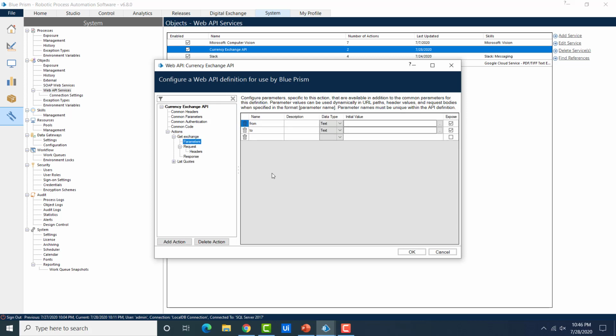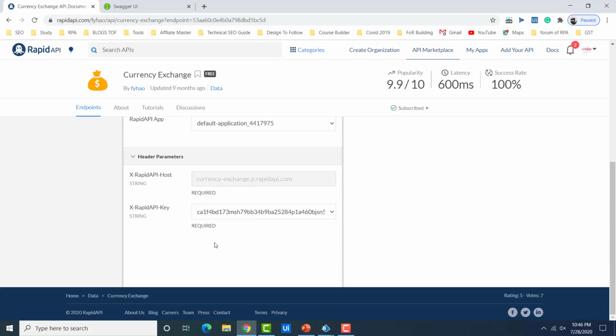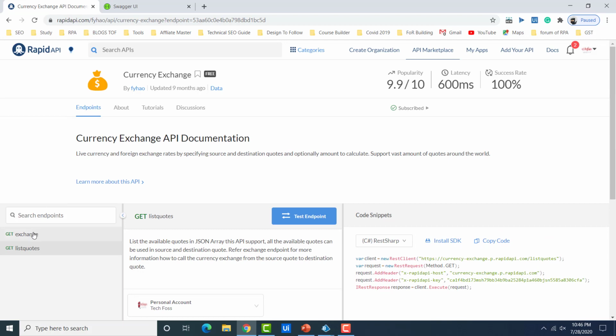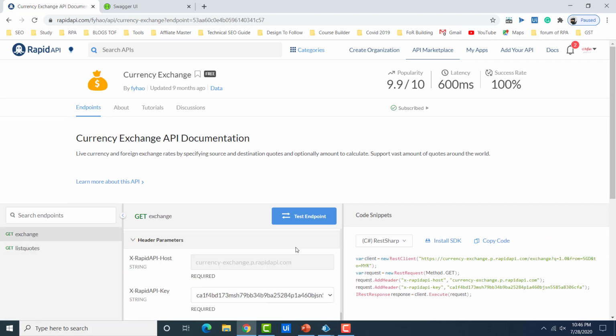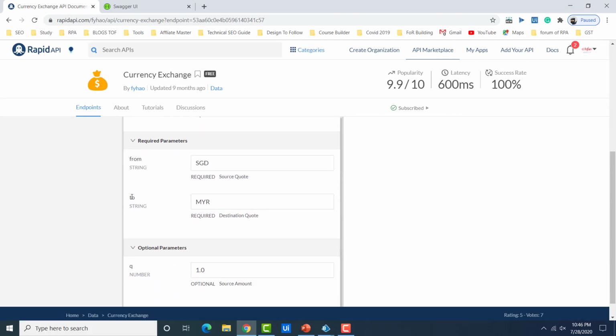Now you need to come to the parameters. When we look here, we have three parameters on the Exchange API: from, to, and amount, which is the source amount. But only two are required parameters. The third one is optional, and we are going to get the exchange rate. So when we get the exchange rate, we should be able to multiply it with the amount, and then we'll get the result.